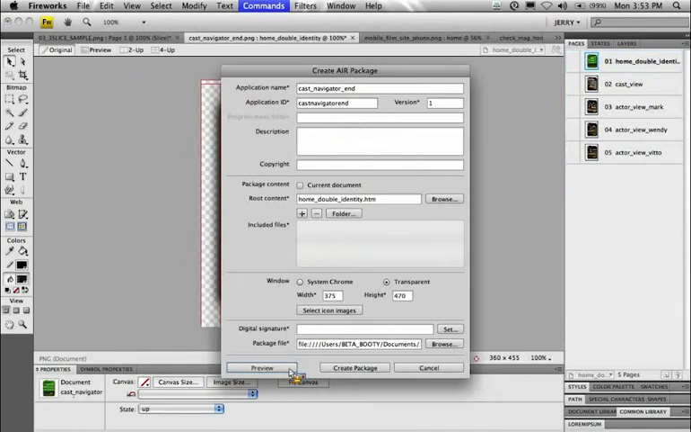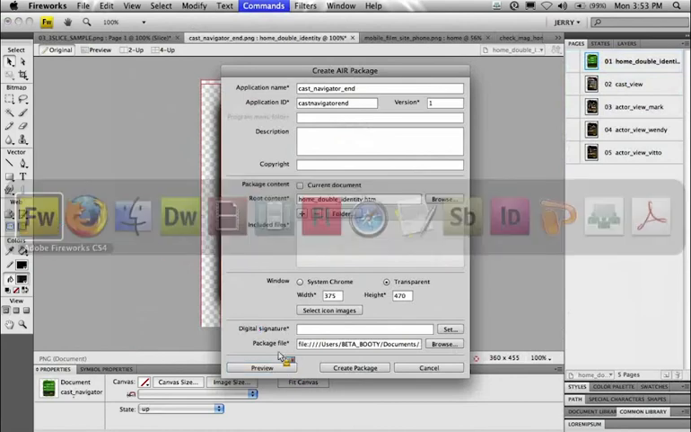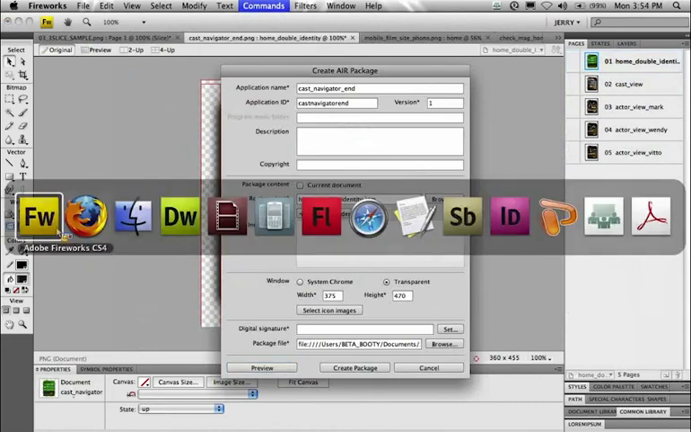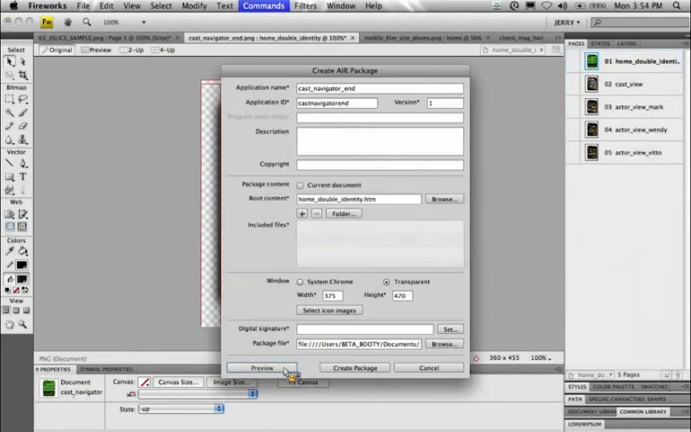So, with a little bit of luck, this thing is going to preview very nicely for me without crashing. But I may not have the best of luck here. I'm going to try it one more time.